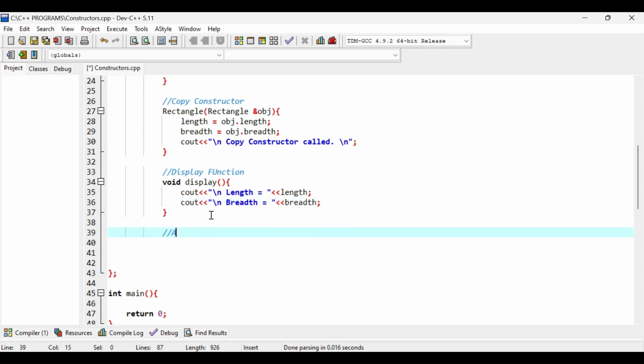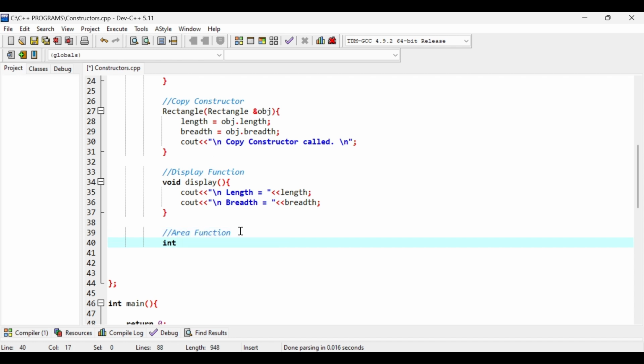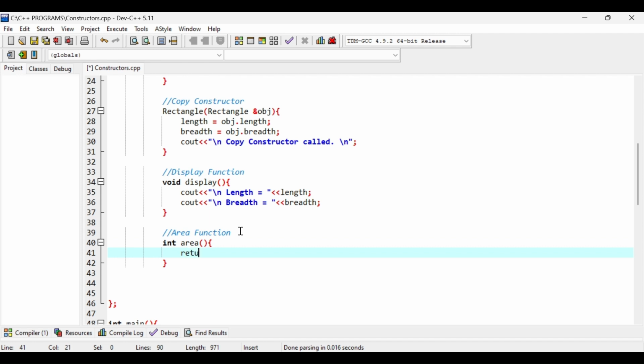And finally, we define the area function, which has the task of calculating the area of the rectangle. So here we have the return type of the area function as int, because area is calculated as length multiplied by breadth, and both length and breadth are of integer type, hence the value that will be returned is also of integer type. So the name of the function is area, no parameters have to be passed. We will just return here length multiplied by breadth.